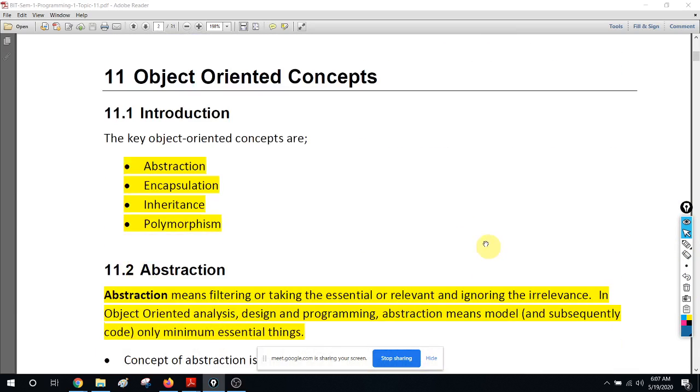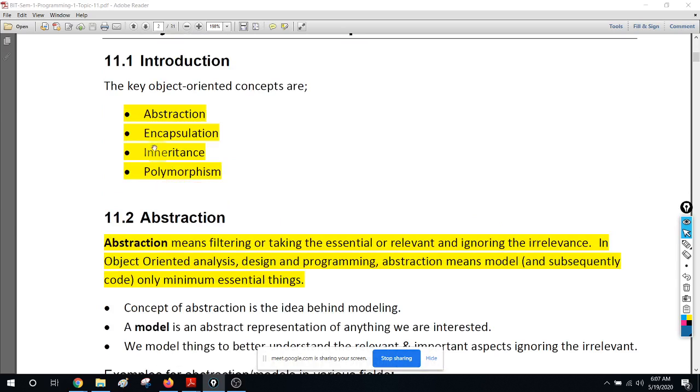So the concepts that we are going to discuss today are abstraction, encapsulation, inheritance, and polymorphism. We are going to discuss in this order because this is the natural order of understanding those four concepts. Once you understand those four concepts, you will be able to start developing object-oriented code. So that is what we are going to plan today. Right, so let's take one by one.